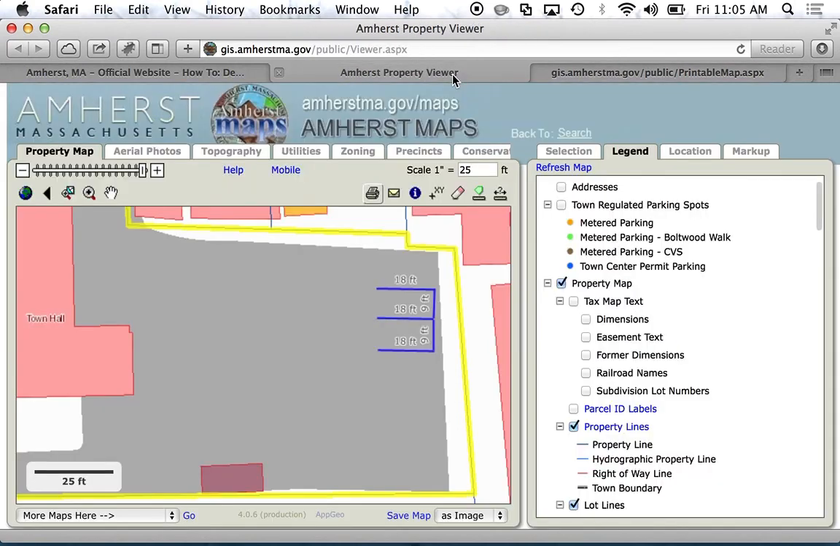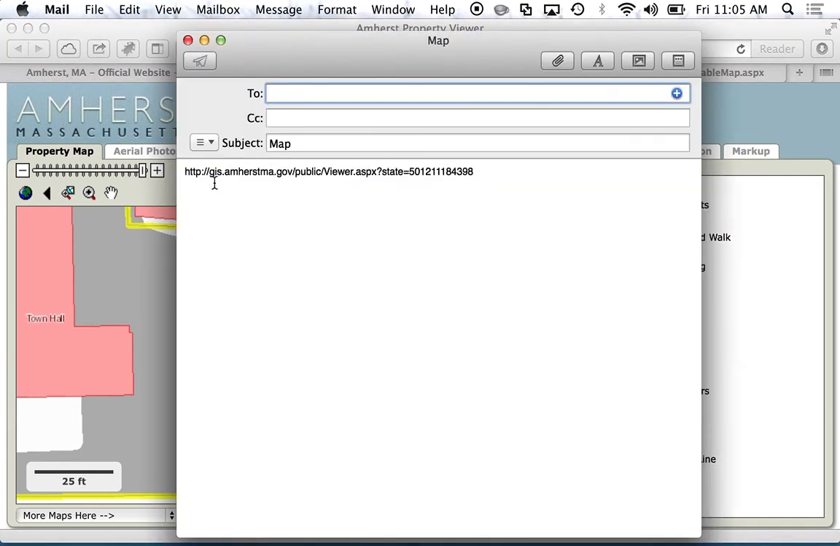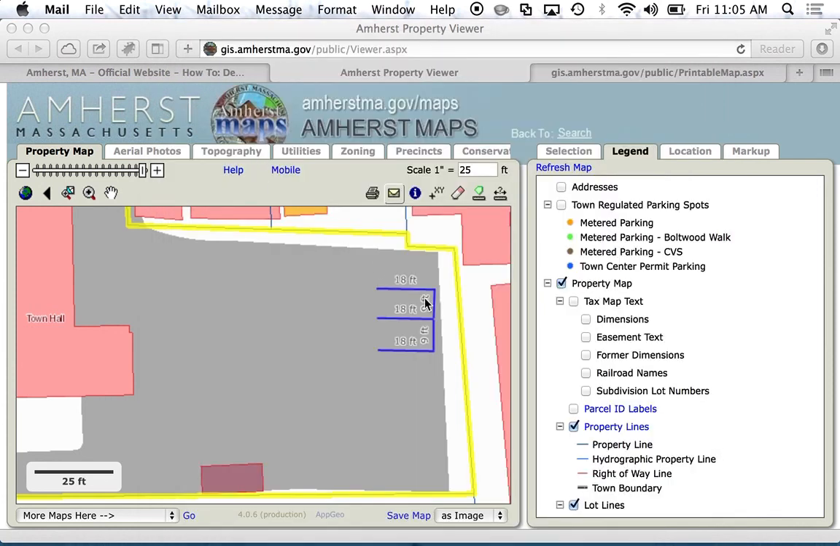The other thing that you can do is if you want someone else to be able to review your plan or look at the map, this email button will start up an email, and it will create a unique hyperlink, and that hyperlink will take you right into this map, so you can share this with someone else and they'll see the same map zoomed to the same location with the markups enabled.